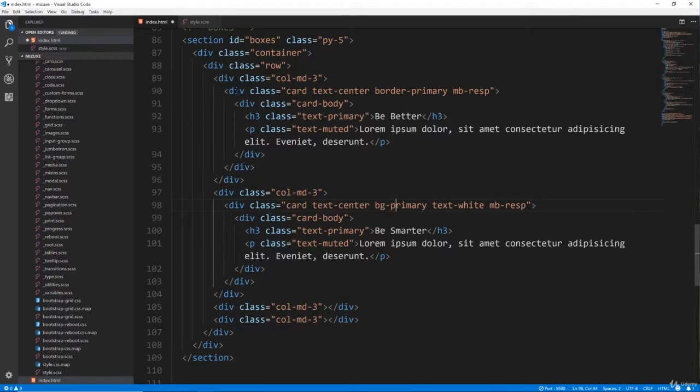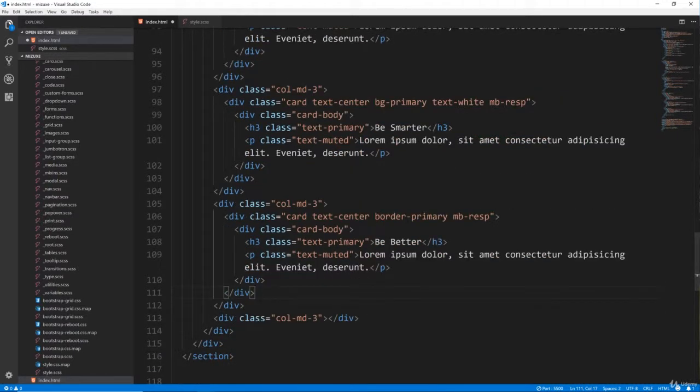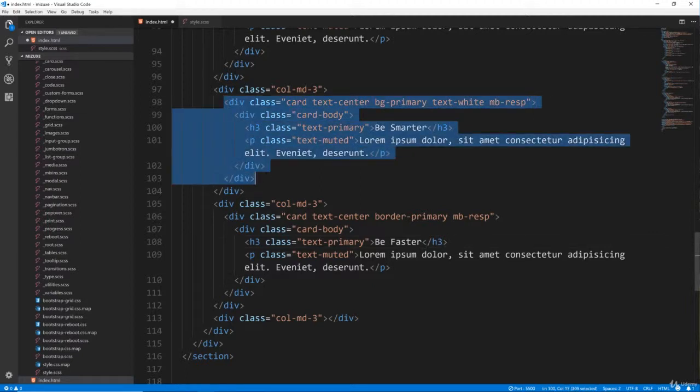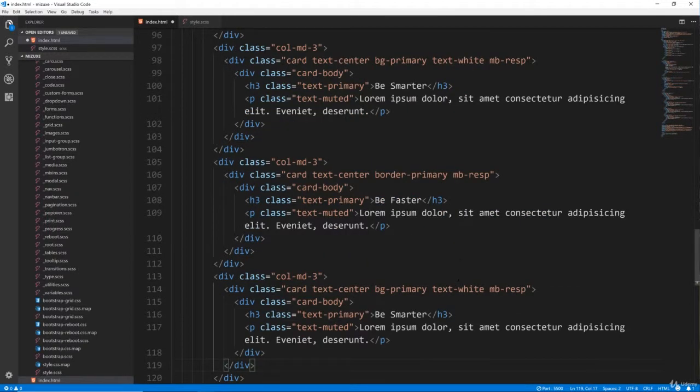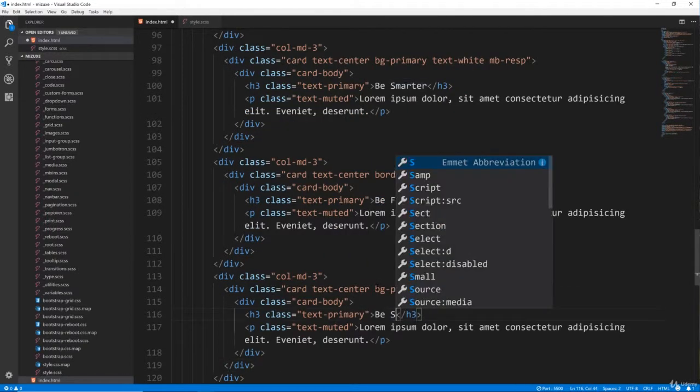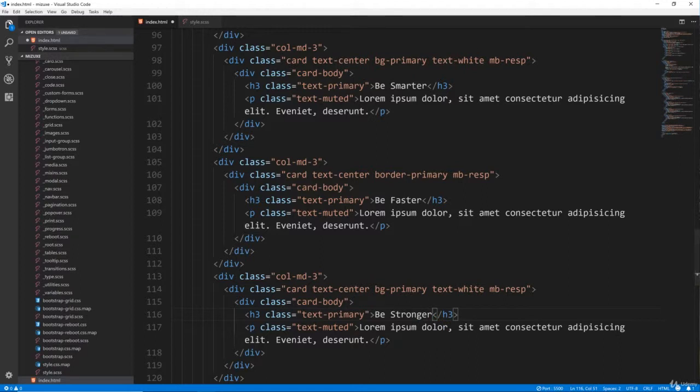The next one I want to be the light color. So I'm going to copy this card, first one, go down to here, paste that in, and we'll change this to, let's say, be faster. Everything else I believe can stay the same. Yeah, because we want the border primary and so on. The last one I want to have the background primary. So I'm going to copy this card, which is the second one, and put that in here. And let's change this to be stronger. Okay. And this one we don't need the MB resp because it's the last one.